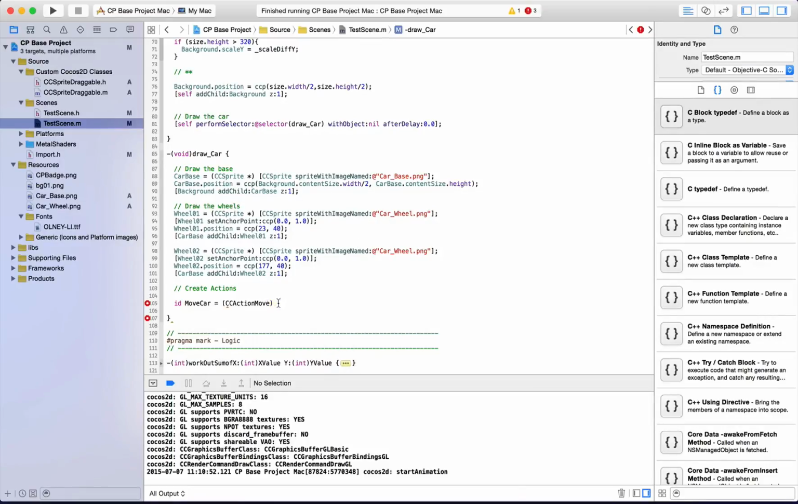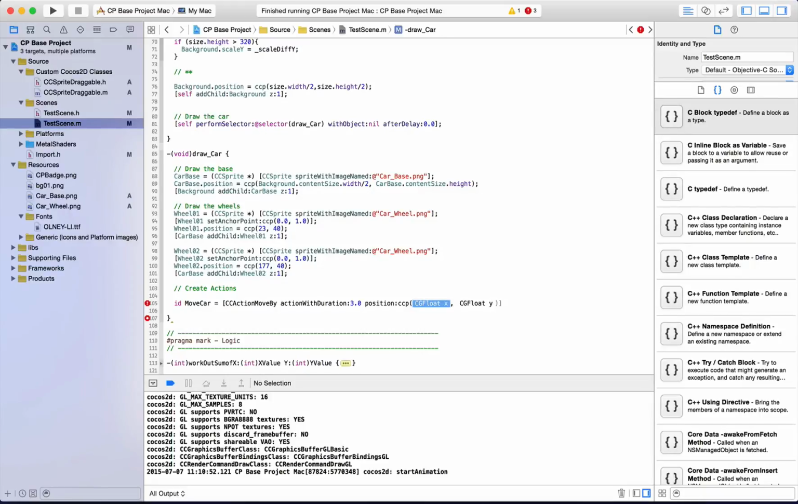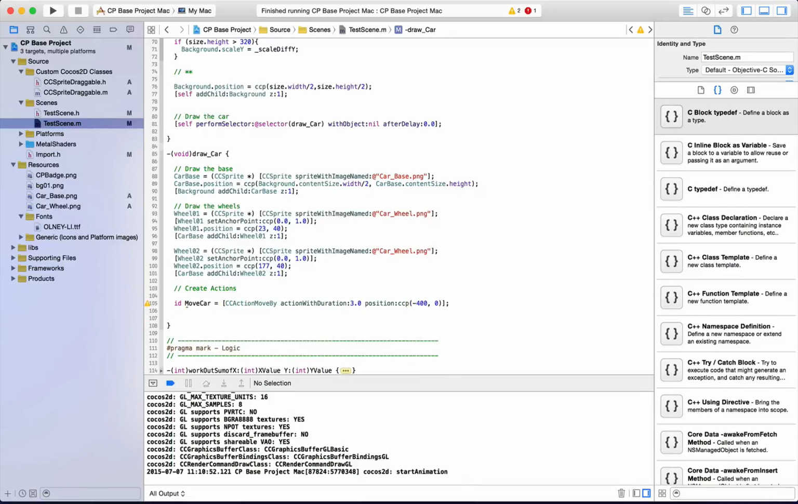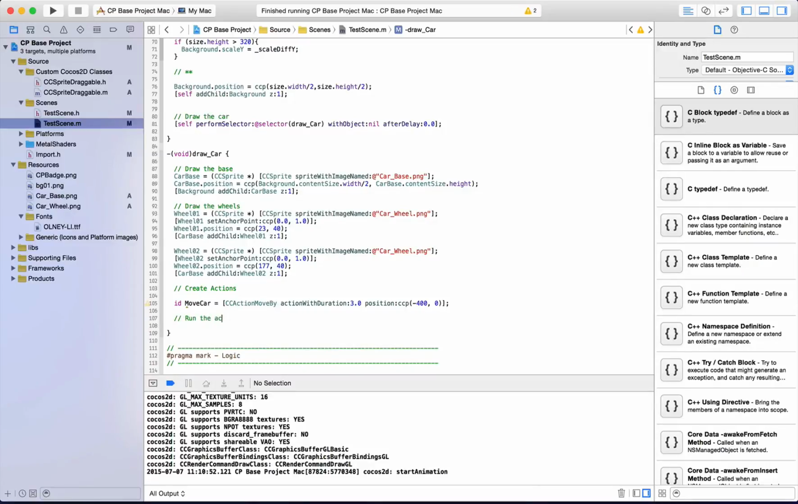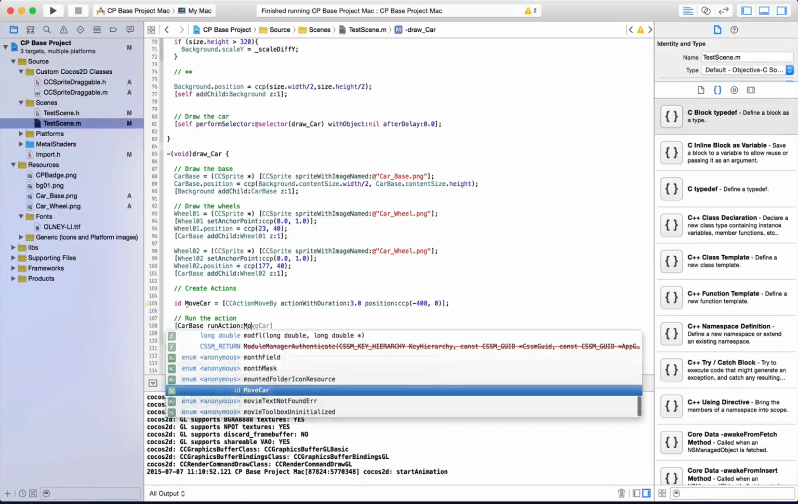We'll say move by. Actually, just the old way for now for this one. So we'll say move by, action with duration. Select the last one here, duration and the position. So we'll say duration is 5.0, so 5 seconds. Actually, we'll just make it a bit quicker, so it's like 3 seconds. And we'll say CCP, and we'll move it by, because it's facing to the left, minus 400, and then 0. So we're not moving on the y-axis at all. And now, run the action. So we'll say car base, run action, move car.